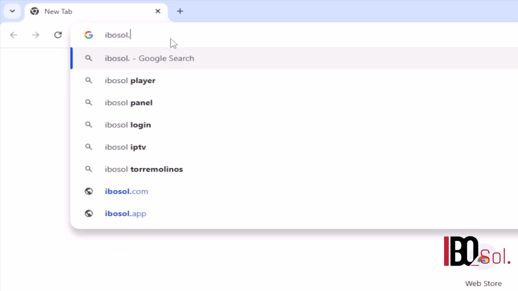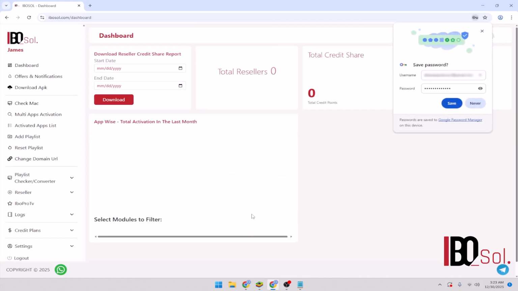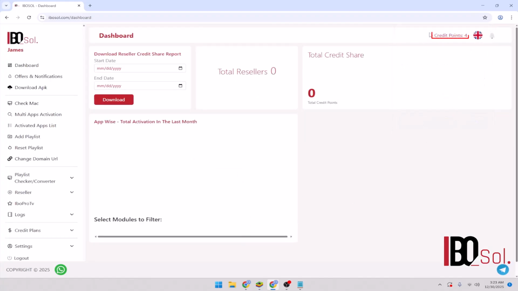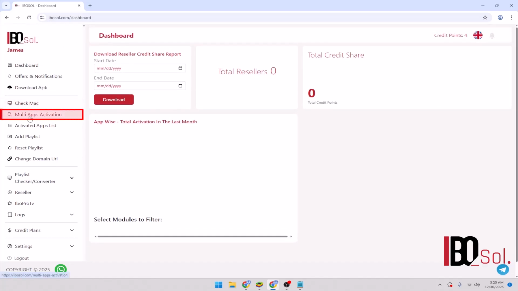First, on your browser, visit ibosol.com and log into your account. On the top right side, you can see your credit balance. We go to Multi-Apps Activation to activate our applications.